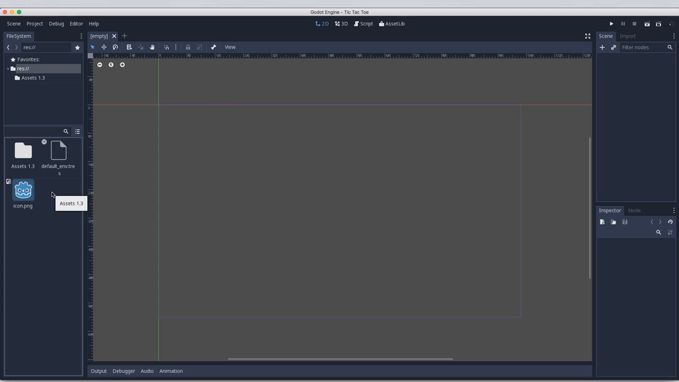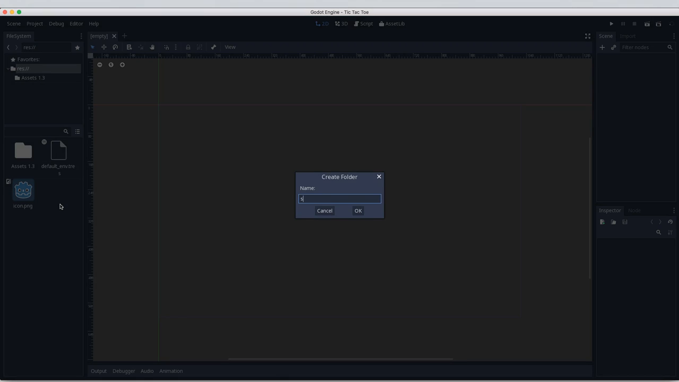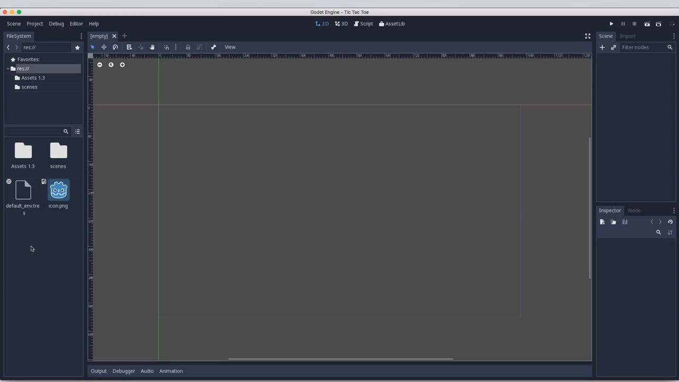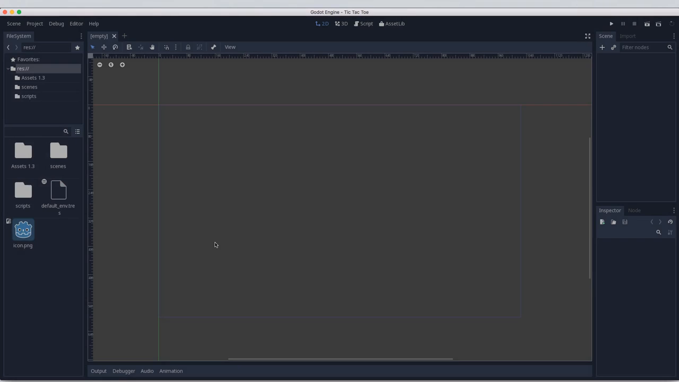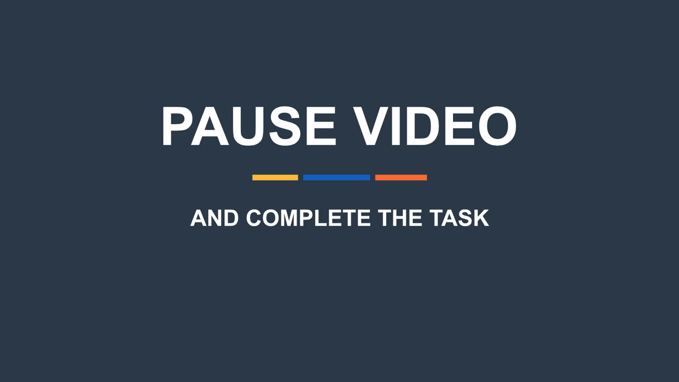Well, now we need two more folders. We need a scenes folder. So I did that just by right clicking in this area and going new folder. And the other one we need is a scripts folder. Press OK. Now, let's pause the video again. And you guys set up those folders, import your assets, and get Godot looking exactly the same as what mine does.